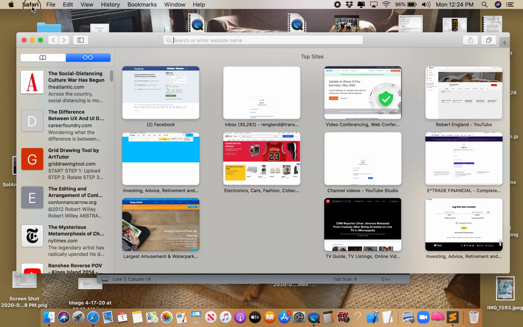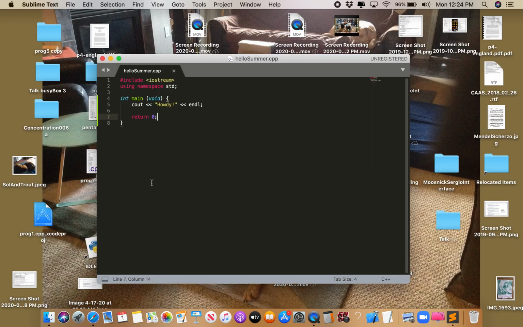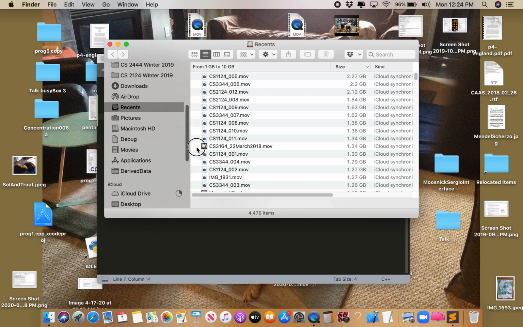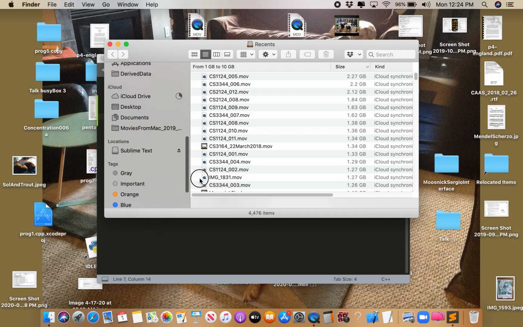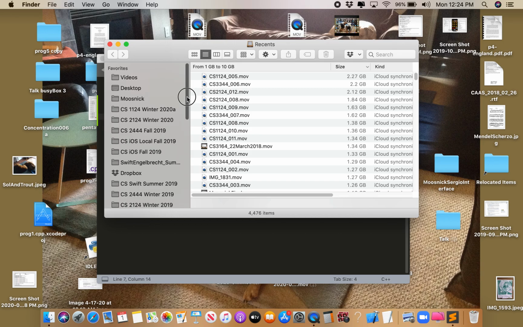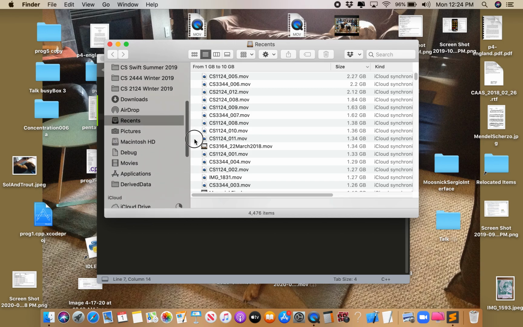Not on Safari. Good grief, it's not on the web. One moment. How about Finder? And wherever my new folder is. Well, I'm going to need to drag it over here to favorites because it's not there right now. Recents, are you in recents?